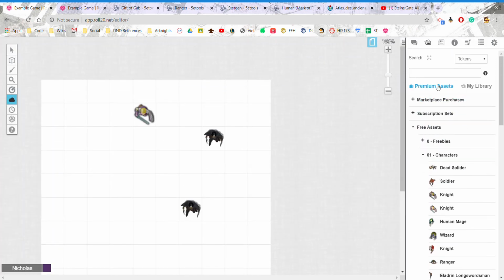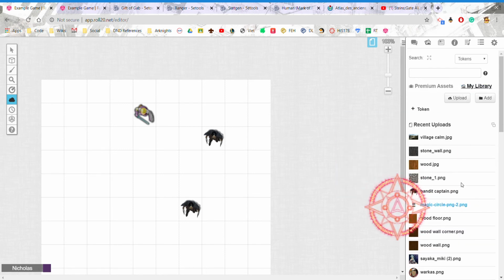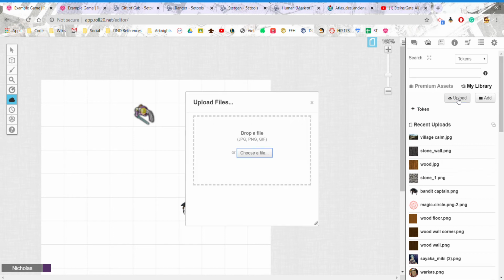Likewise, you can also go to your library and upload your own things. I'll give you an example of how to upload your own art right now. You click to upload, you can choose a file from your folders. You can look at tokens that you download from online or Photoshopped, and you can upload them to here.